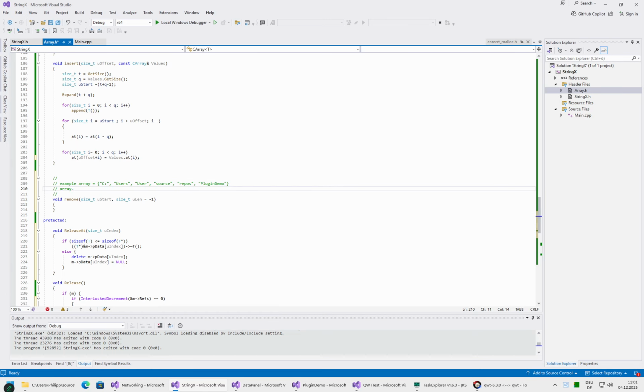Array punct, remove. Let's say we have 0 1 2 3, and we remove 2, comma 2. Now it should result in the array being equal to 0 1 2 3, and we want to remove 2 elements, so it should result in this.